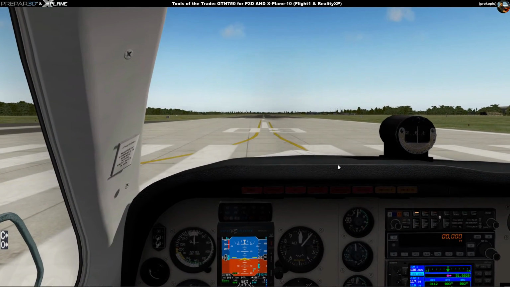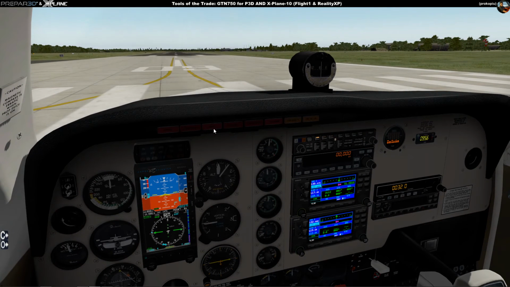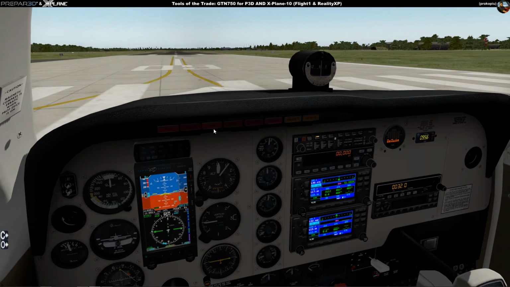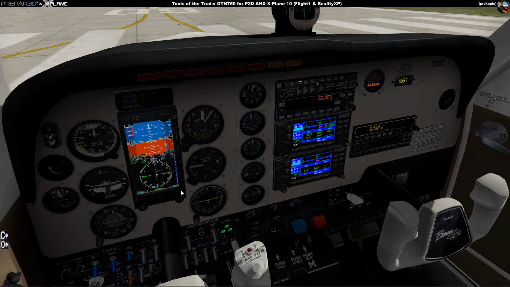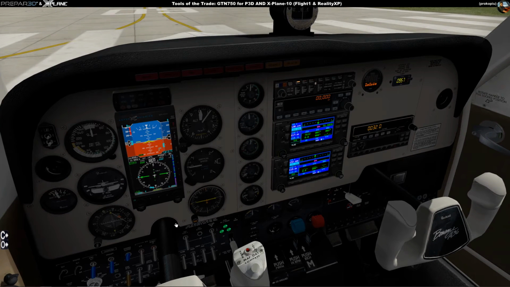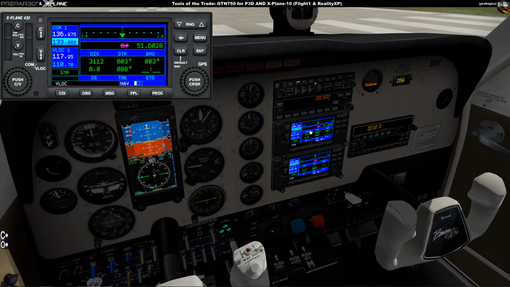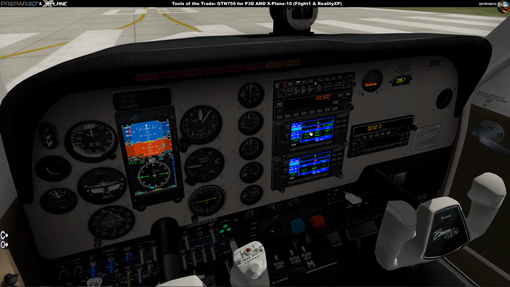So what we see here is not a standard X-Plane, but it's one of my favorite GA aircraft. That's the Coronado Bonanza A36, and I have started the engine to not deplete the batteries, and I've also turned on the avionics master here. And we see our usual standard X-Plane 430s.